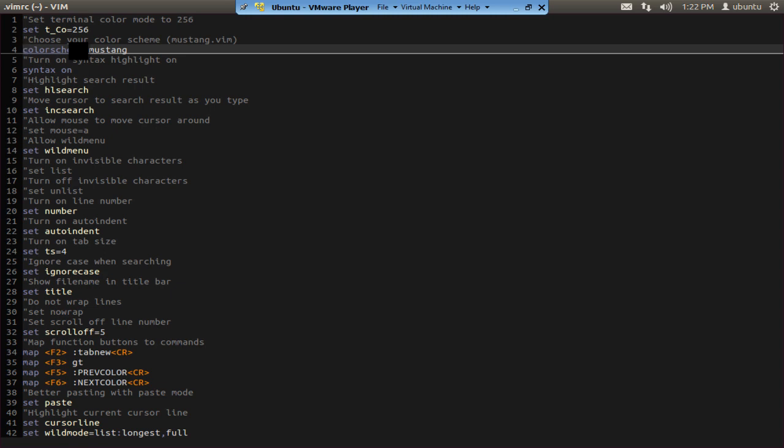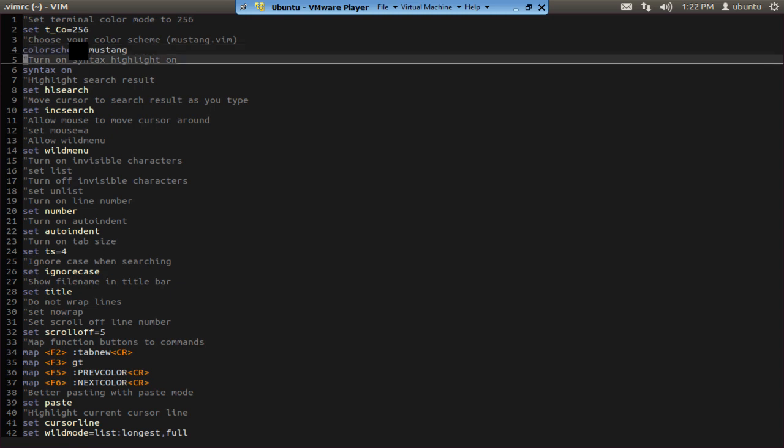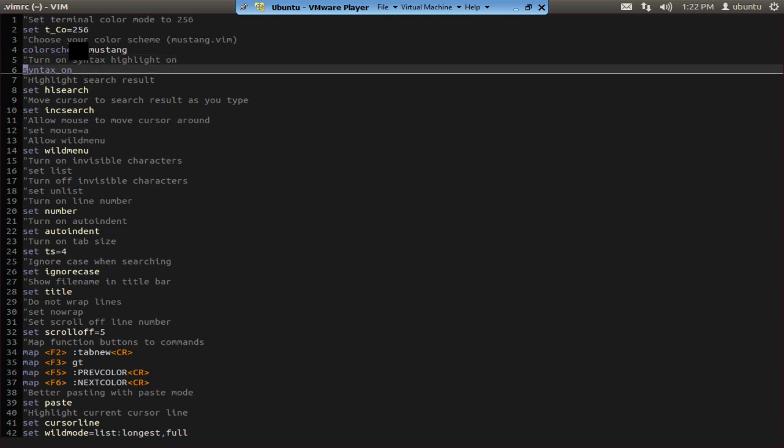Okay. The next one is the syntax. When you say syntax on, it will be able to determine which one is the string, which one is the variable, where the space is, and which one is the constant. It's able to detect all the different syntax and give you different colors for these different properties. So that's what syntax on is for.